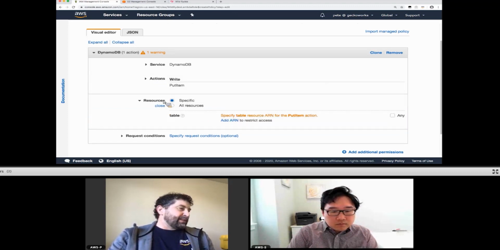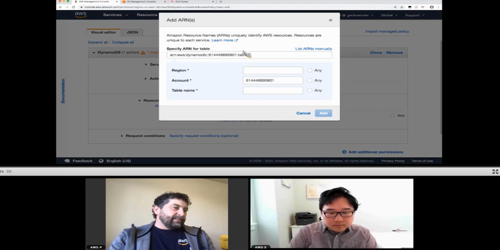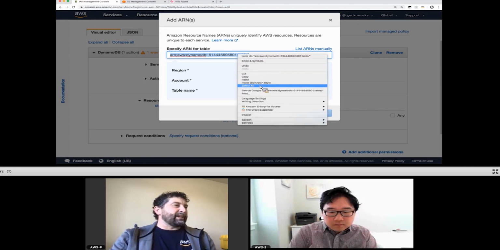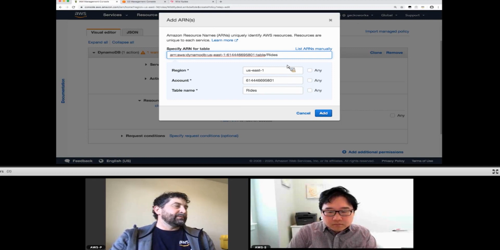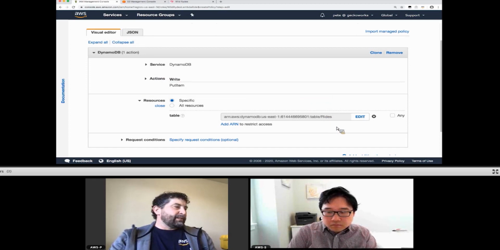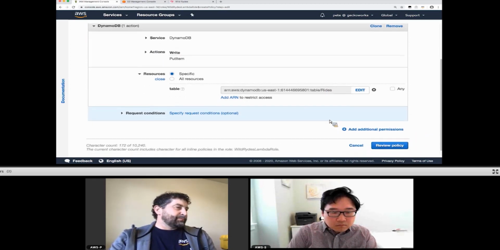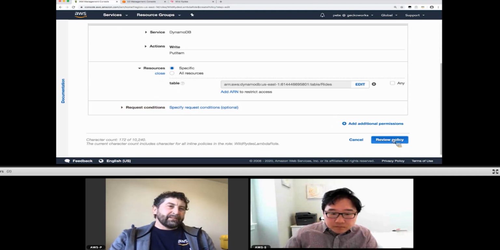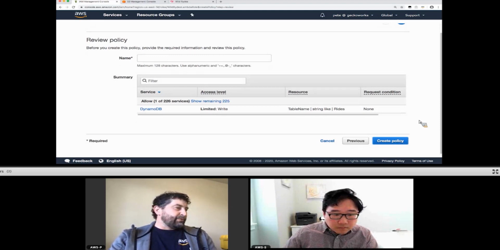The next part is where we're going to actually give the Amazon Resource Name for the table to make it specific also, because we want to restrict this function to only be able to PutItem against that particular table. And here is where I'm going to add the details of that table that I copied from earlier in the step where we created our DynamoDB table. We can see that it then fills out the region, the account number, and the table name for us. I'll go ahead and hit add on that. Now we can see our policy, and everything else is fine. So I'm going to go ahead and click to review the policy.